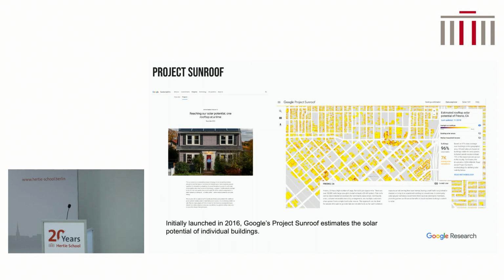You can go to a Google website and look at your city. Maybe it'll work in Europe now, but it used to be just in North America, and only some cities, where it would estimate, if I put solar panels on my house, how many kilowatts would it produce?